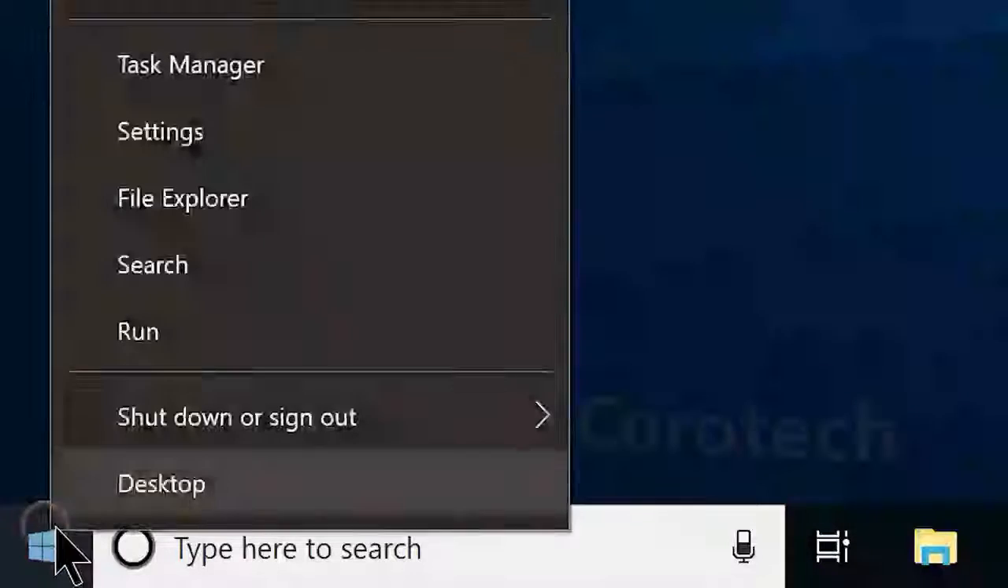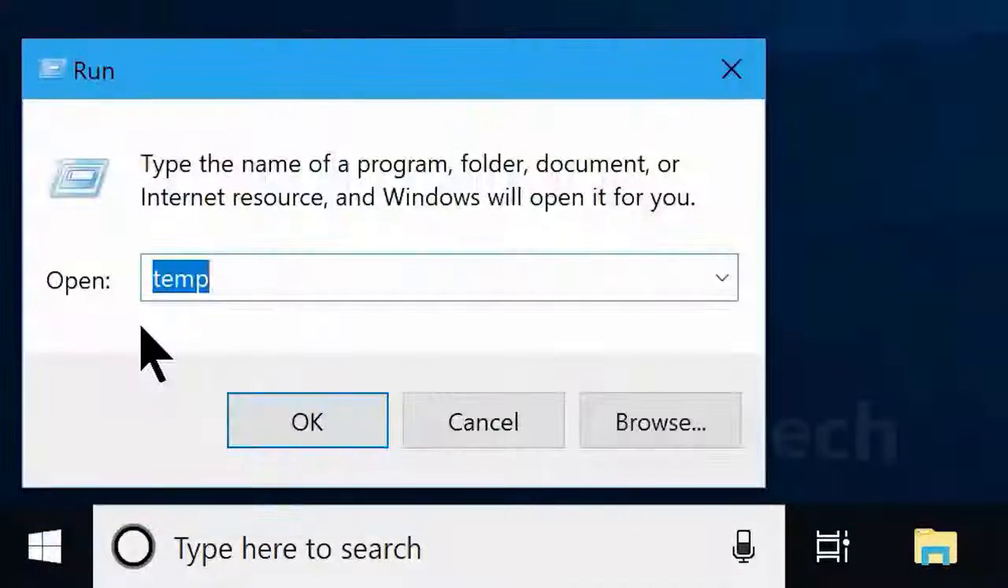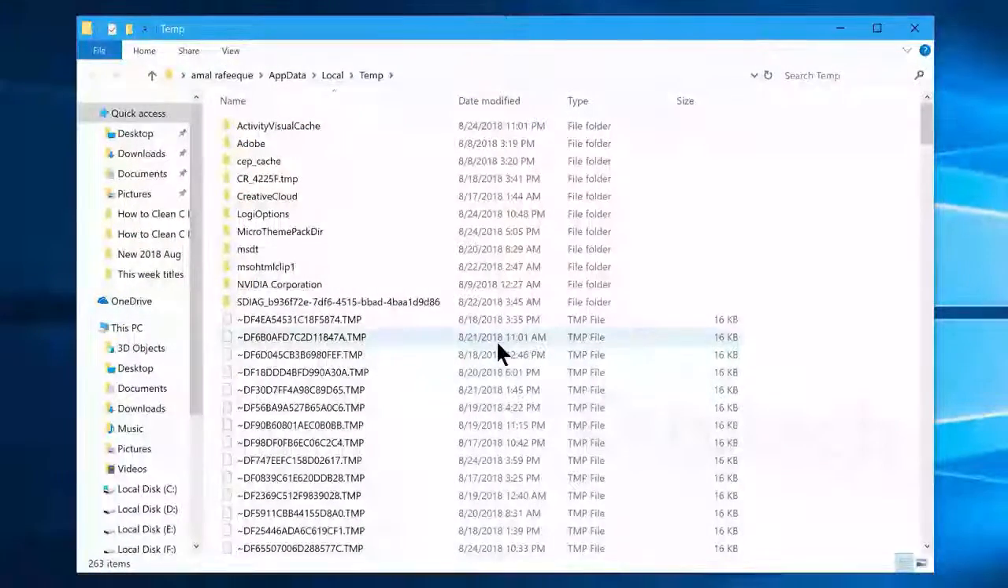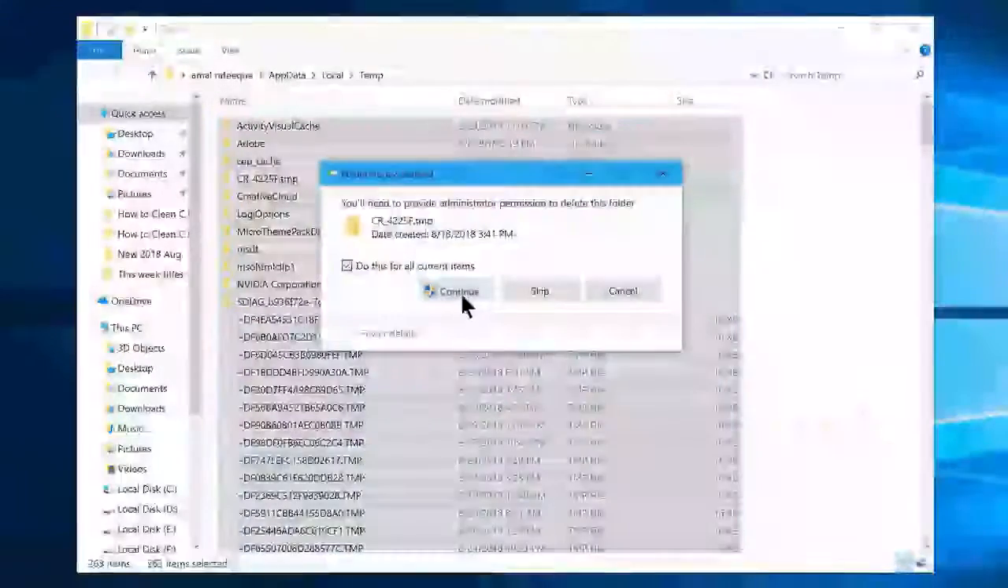Now you have to open the run box again, and this time type in %temp%. Click on OK and another folder will appear. As we did with the last folder, continue deleting all the files.